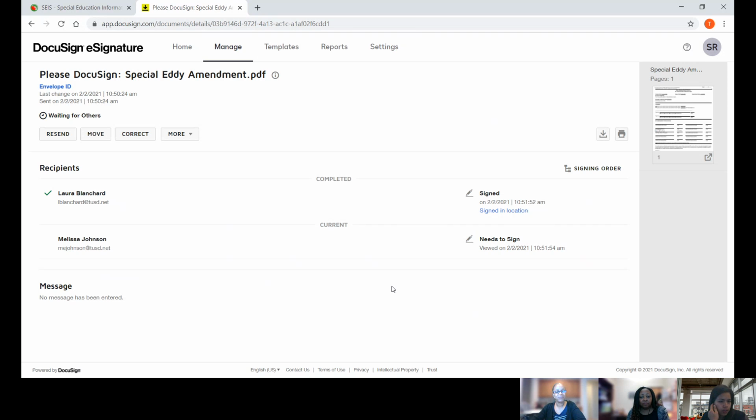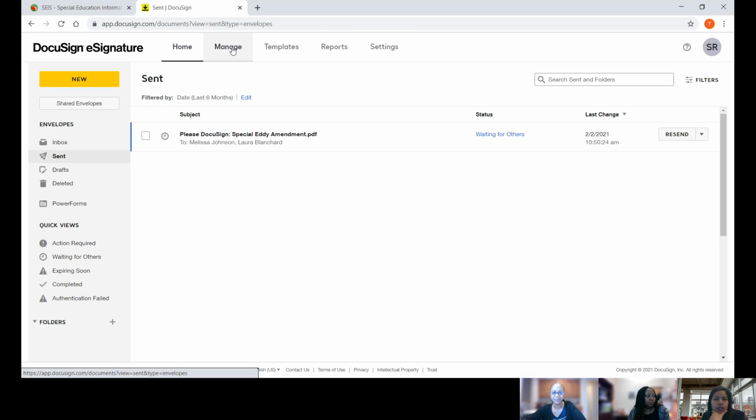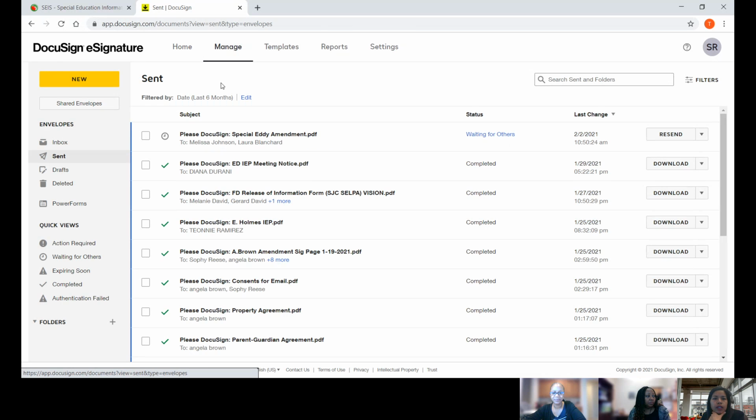Okay. And sometimes it doesn't show up right away. If it doesn't show up right away, you can always refresh your page. I'm going to go back to the home page real quick and come back to manage. And you can click on the document.